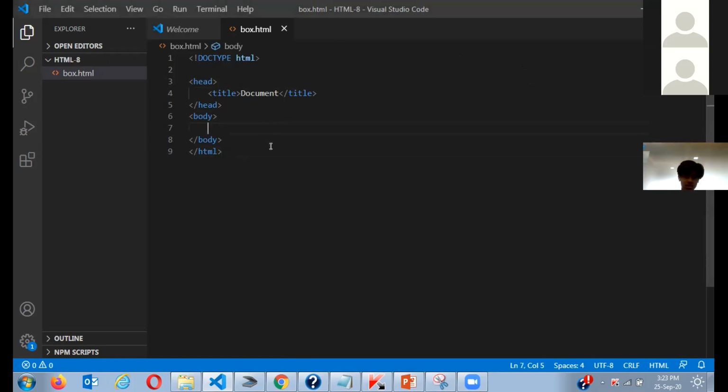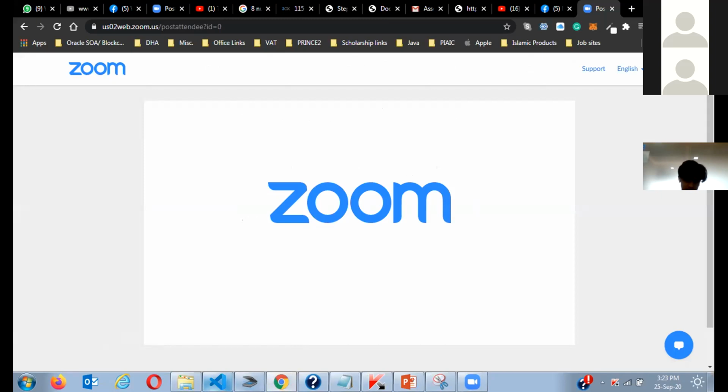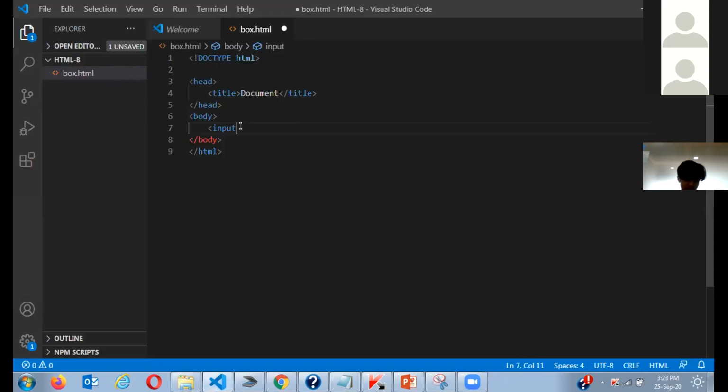Okay, so I just started. What I'm doing right now is making a checkbox. Before making a checkbox, let me make a survey, because why do you need a checkbox? Maybe I can ask them what is your favorite thing, maybe I can do that.